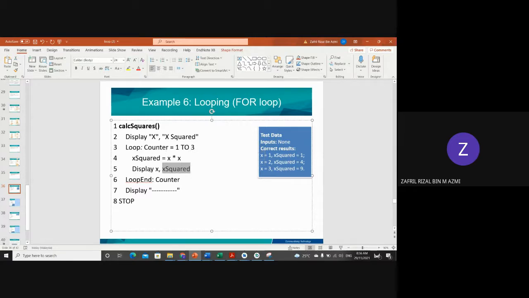Okay, and then repeat 3 times. 1, 2, 3. So how to design the dash checking? Of course, you need to have the test data. Sometimes the question asks you to come up with your own test data. Sometimes the test data is given to you.